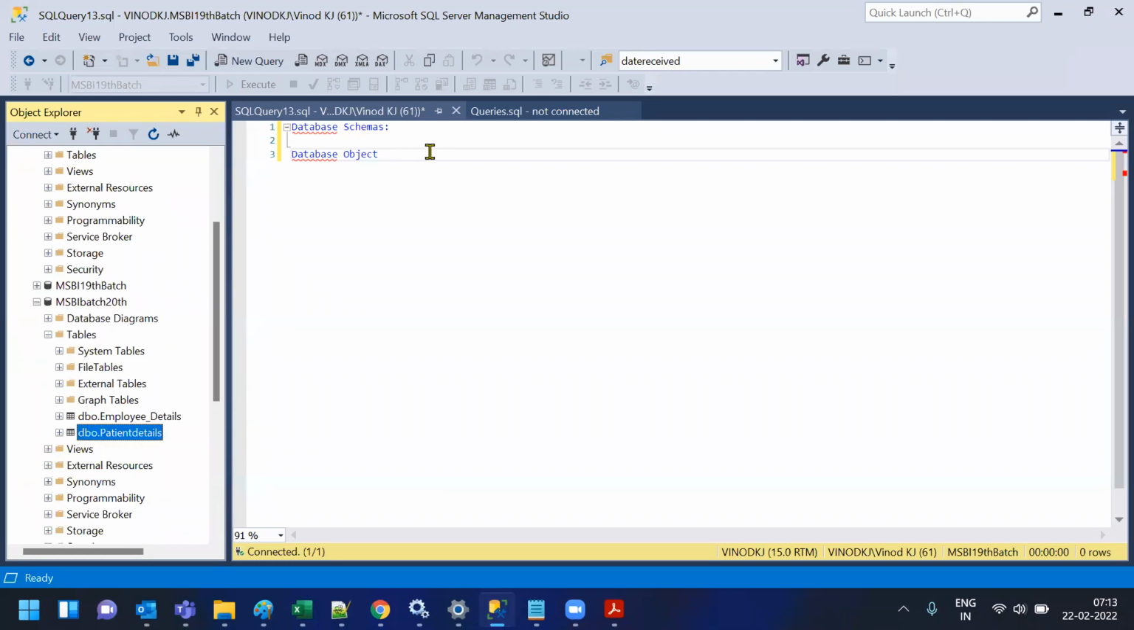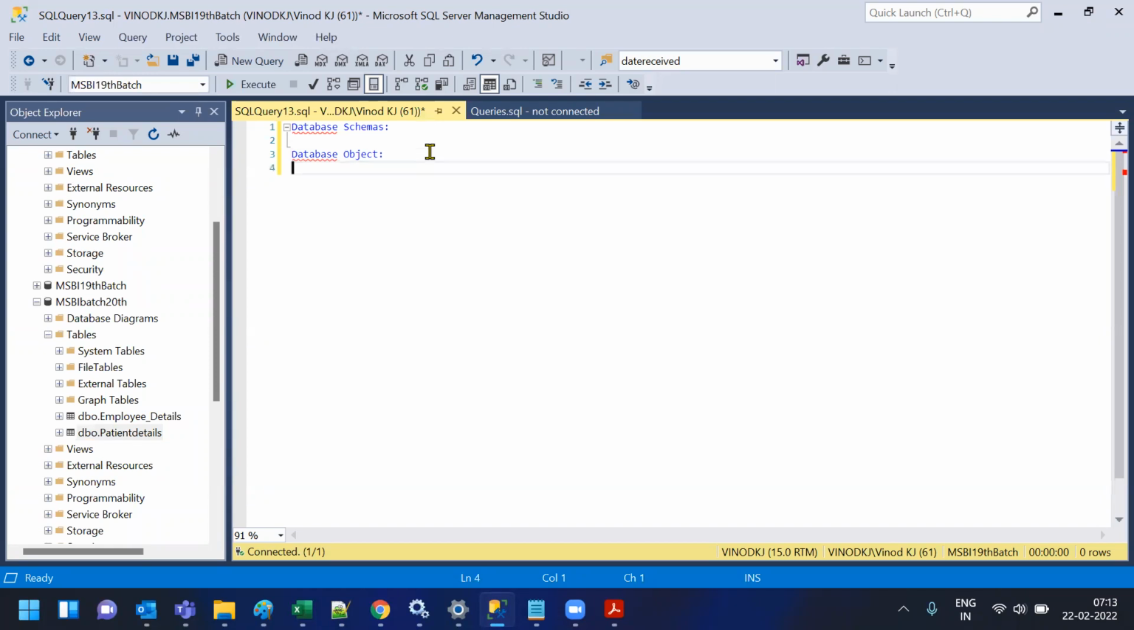Now I'll tell you the benefits of these schemas. Can we create two tables with the same name within a database? No, sir, it's not possible. Two table names? No, in a database it's not possible. What if we give a space or special characters? No, I need to give the exact name without any special characters or numbers. It's not possible, I don't think so.